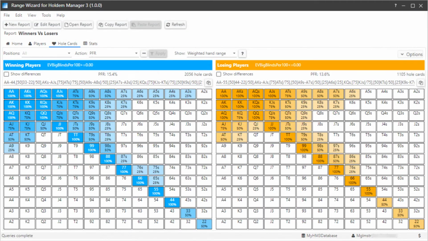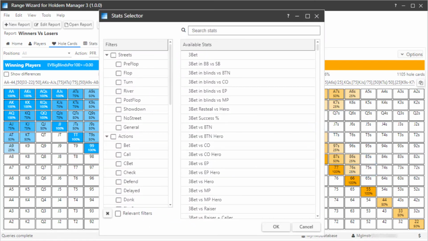Currently, I have the winning players versus losing players report loaded. We can instantly see losing players raise suited gapper hands much more than winning players. Compare hand ranges between the two groups of players with thousands of stats using the whole card heat maps.